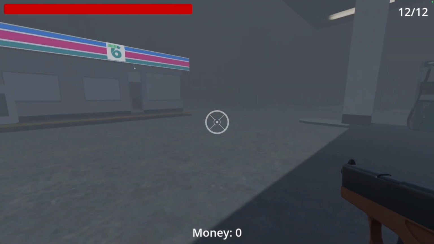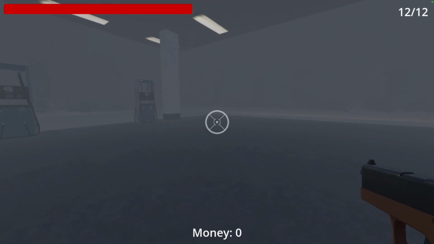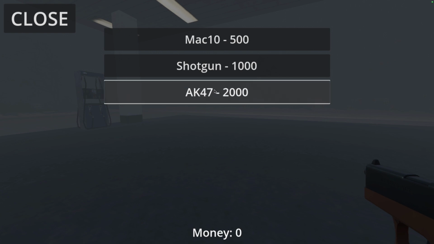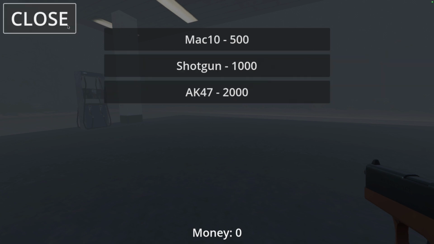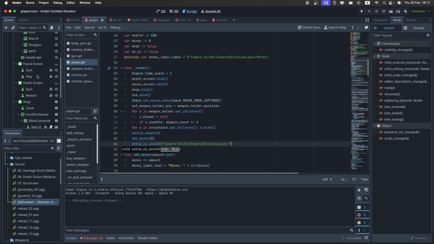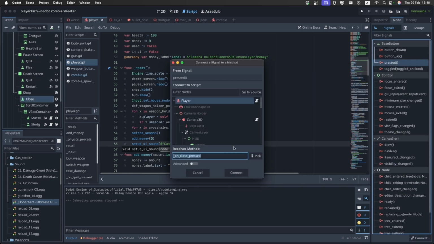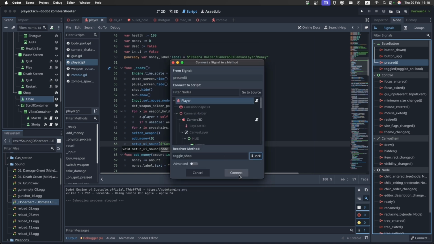And as you can see, we start with only the PAW and we can't change to any other weapons. And if we click Q, then you can see the shop, and I can click on every single weapon and it won't do anything, but it will do the click just like that. And we can also just close right here, and it won't work because I didn't connect the button. So let's go down, and in the shop button, just click on pressed and connect this signal right here to pick, and to the toggle shop function right here, connect.